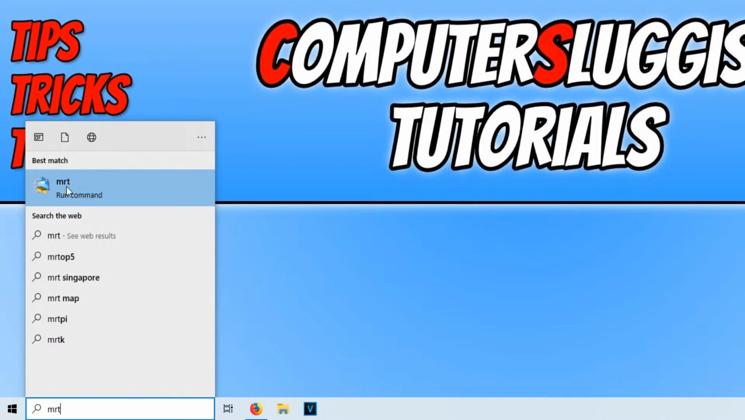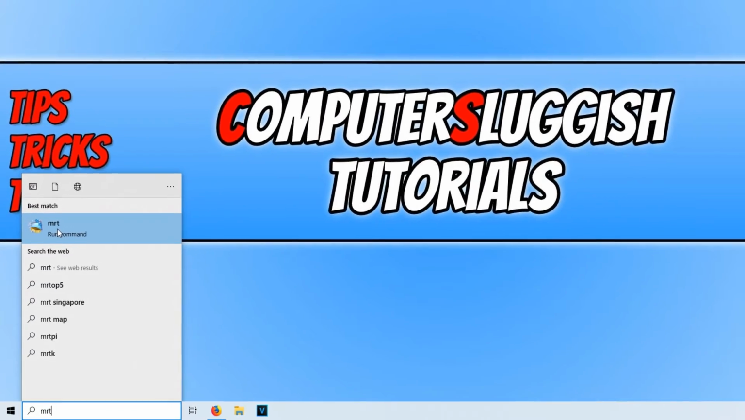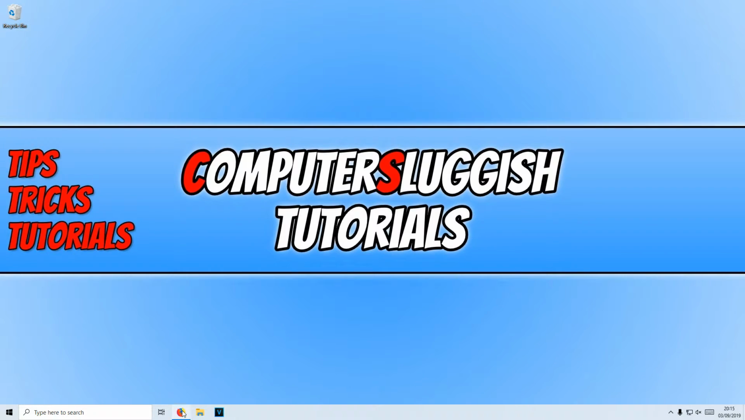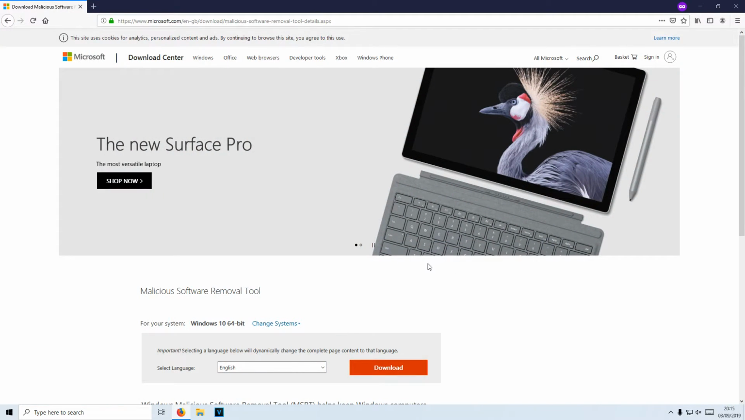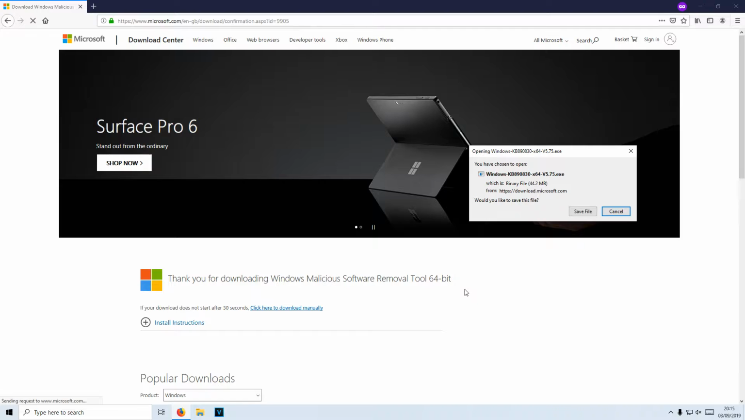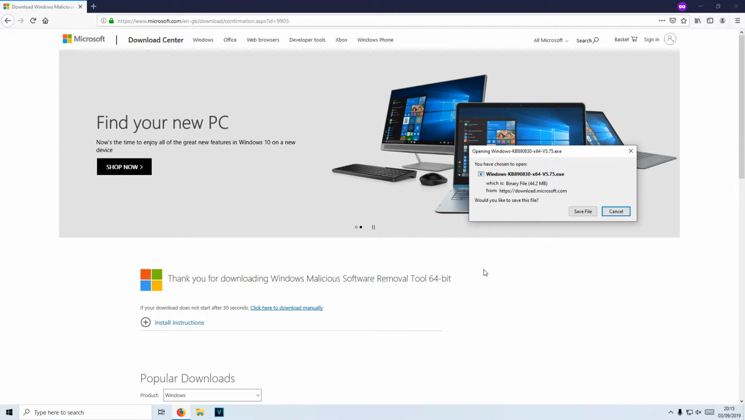But if you don't have that icon, don't worry, because you can actually download the tool. All you need to do is head on over to the link that's in the description below and you will end up on a page that looks like this. You now need to press download. And to be honest, if you do have the tool already on your machine, there's no harm in re-downloading the tool just to make sure you have the latest version.